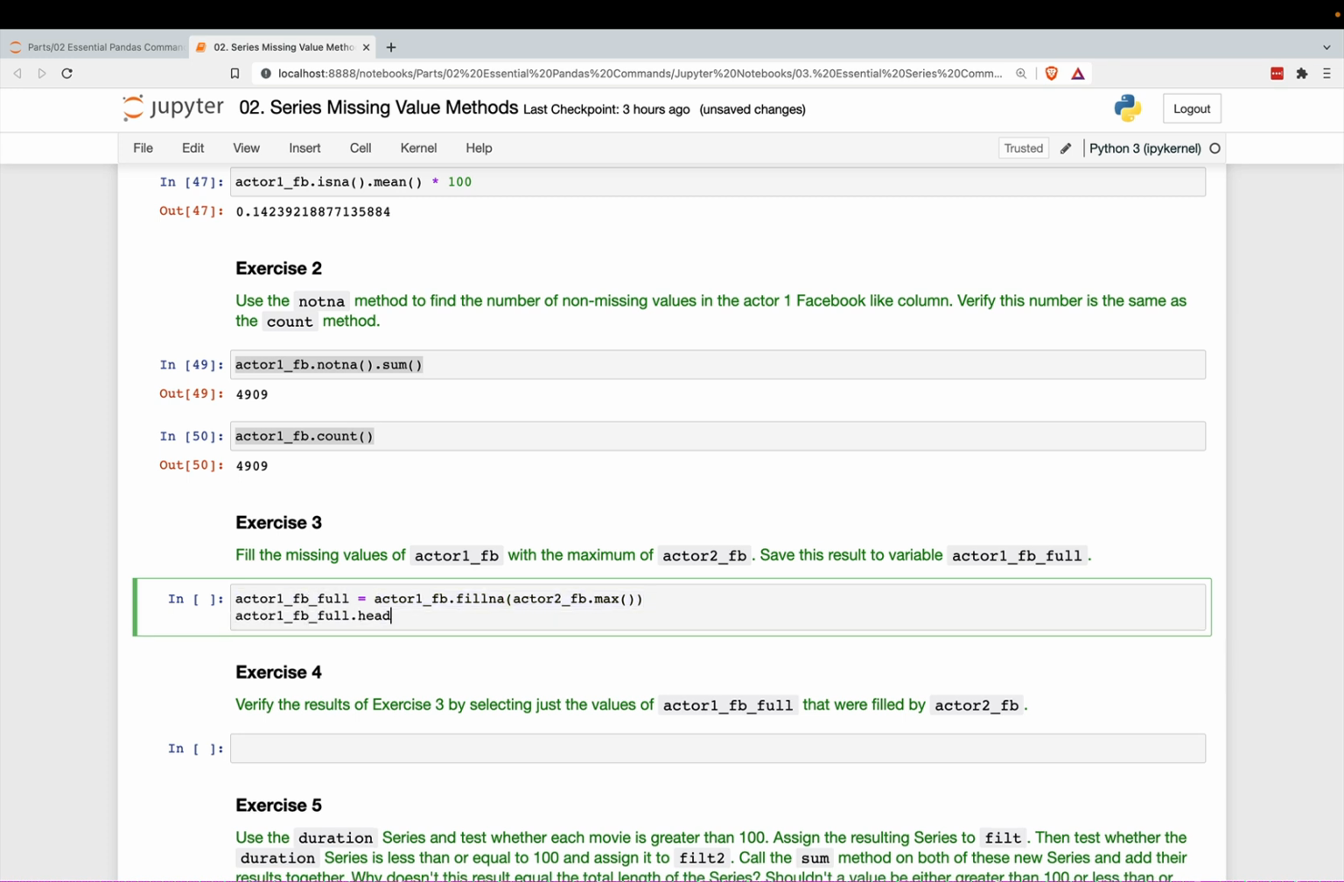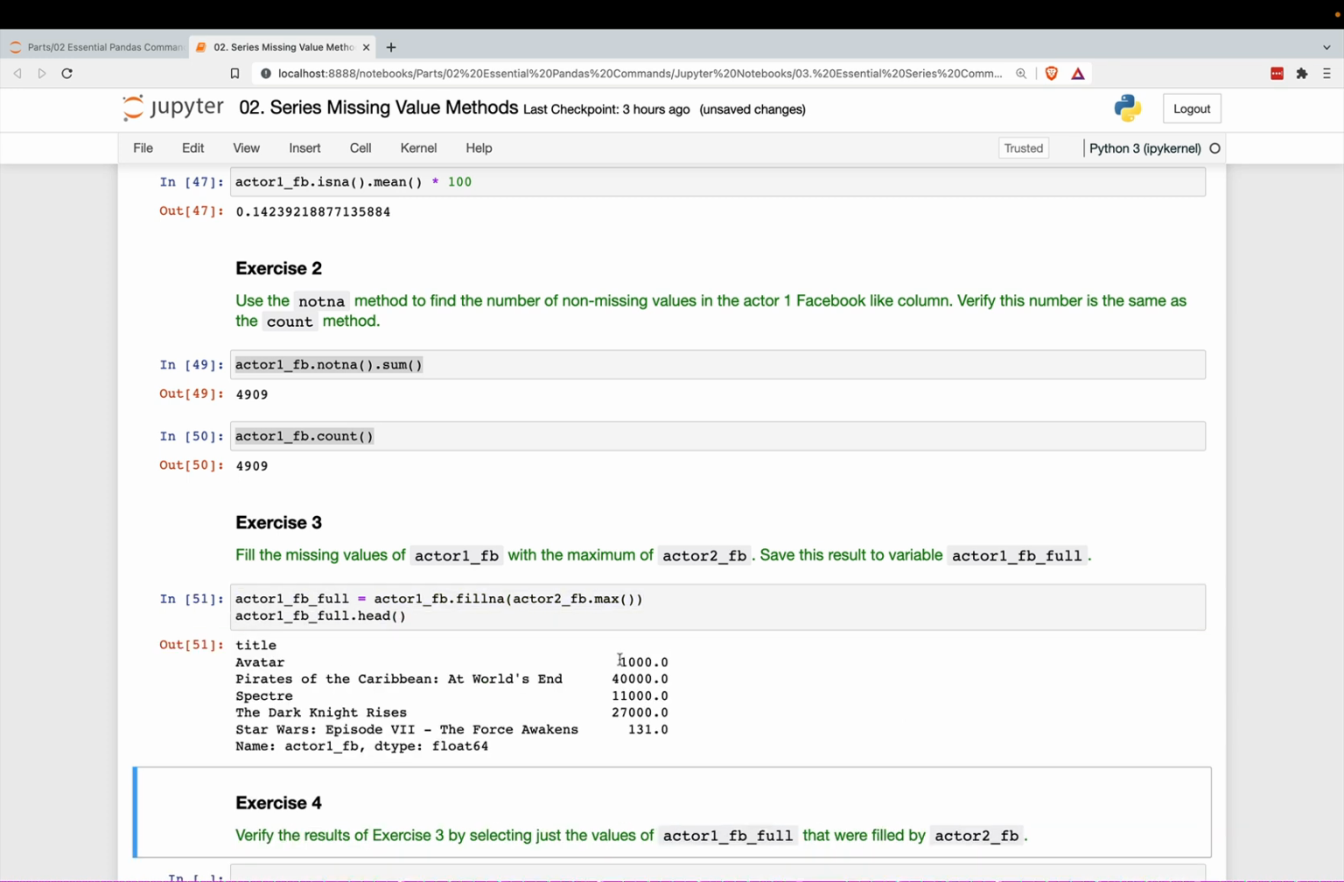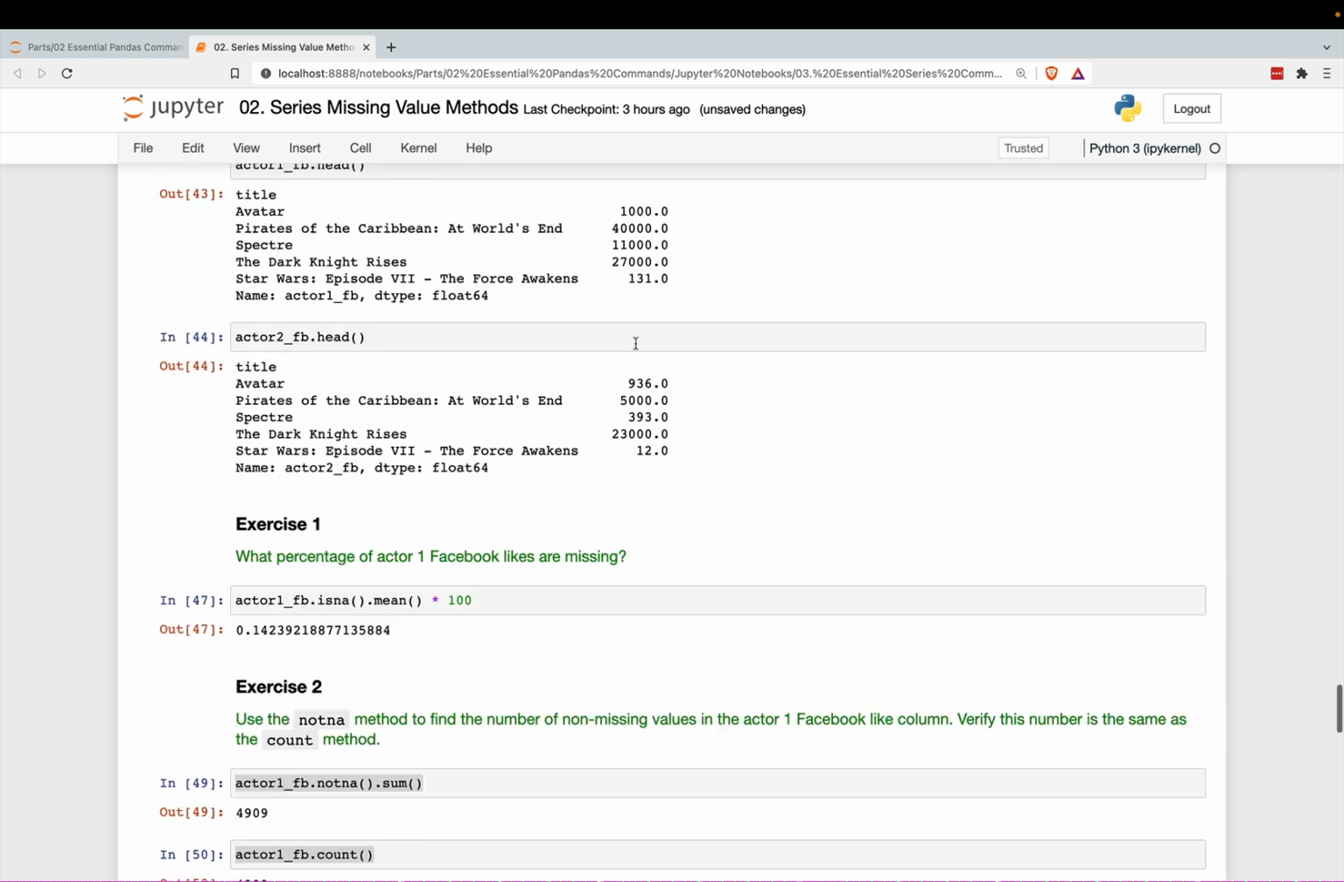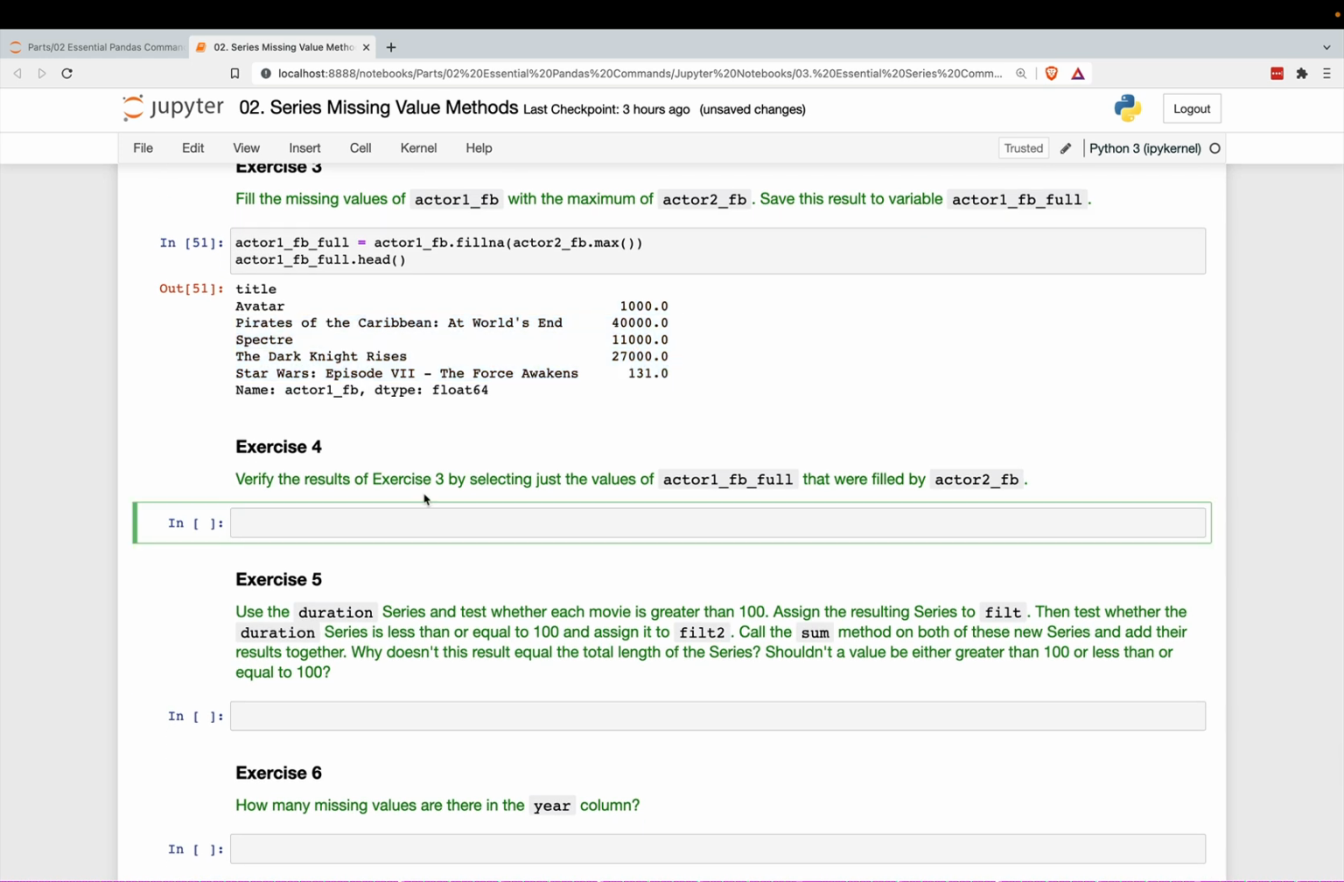And it'll be hard to see where this is because we don't have any missing values in the first 5, as you see over here. But what we can do, we can verify the results. This is for exercise 4. Verify the results of exercise 3 by selecting just the values of Actor 1 Facebook full that were filled by Actor 2. So what we have to do here is say, all right, where were those missing values?